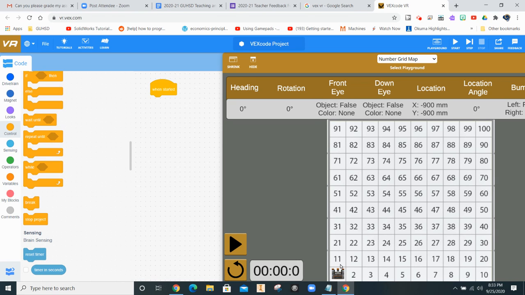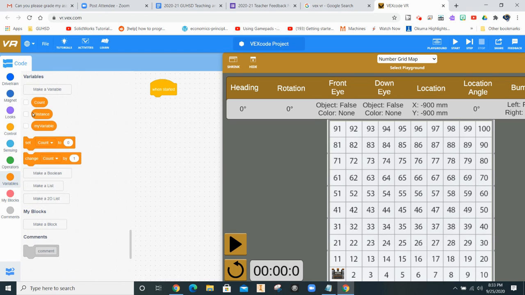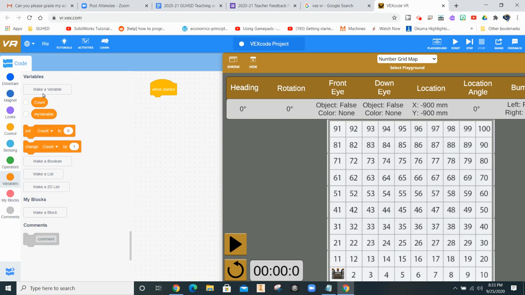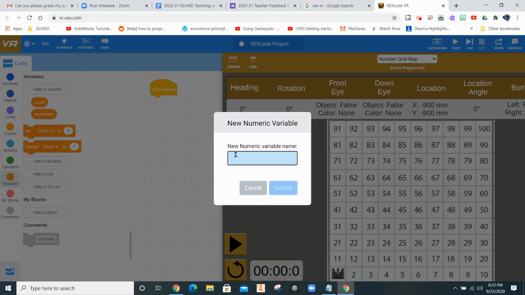The first thing I want to do is drive forward 200, 400, 600, 800, 1,000, and on to 1,800. So I want to set that as my variable, and I'm going to create a variable called distance. In order to make that variable, I'm going to delete this block, come up here and make the variable. I'm going to call it distance, and hit submit.